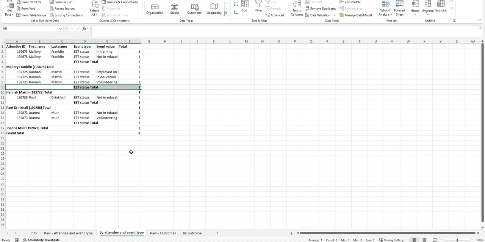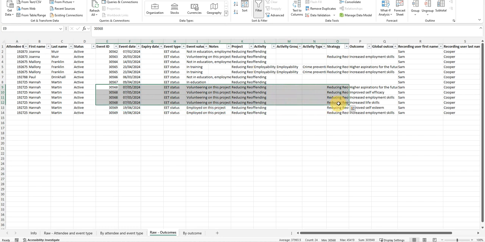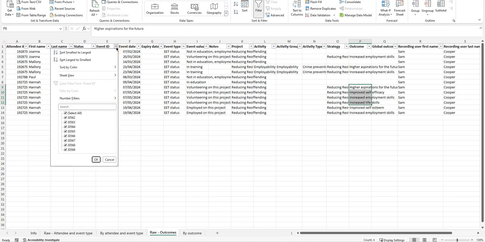We then have a second raw data tab. On this tab, each outcome is within its own row to aid with the data analysis if wanting to report by outcome. We can then use the event ID to see each individual timeline event. For this event, for example, we can see that the event has been associated to 4 different outcomes. Again, filtering here might make it easier to analyze the data and view just what we're after.